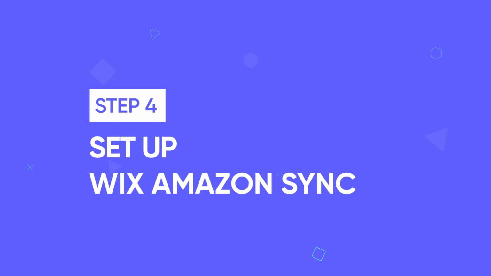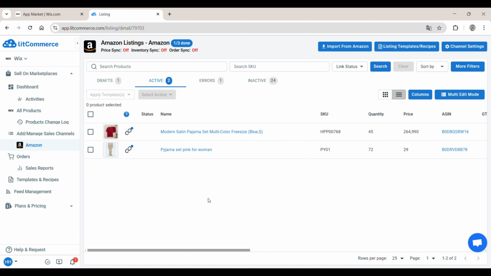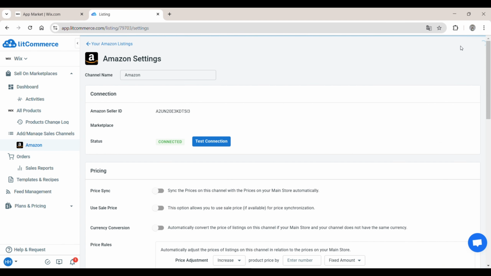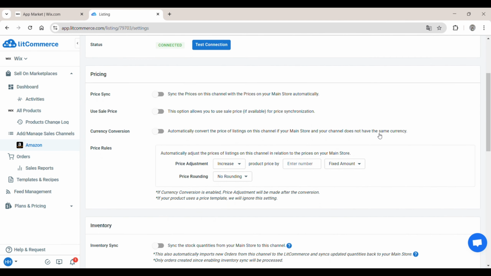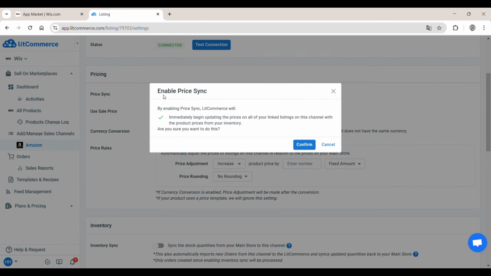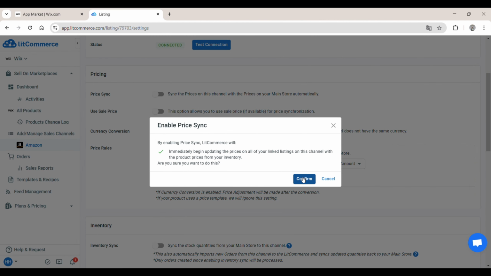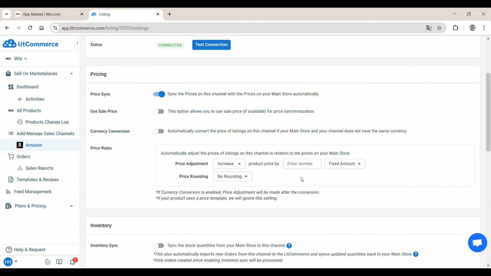The last step is to set up Wix Amazon Sync. This will help keep data consistent across channels. Go to your Amazon listing page, click Channel Settings, and access the syncing options. Enable Price Sync to automatically update the price on your channel to match the price of the linked product. You can also choose to increase or decrease the price of all synced listings on the channel by using price rules.